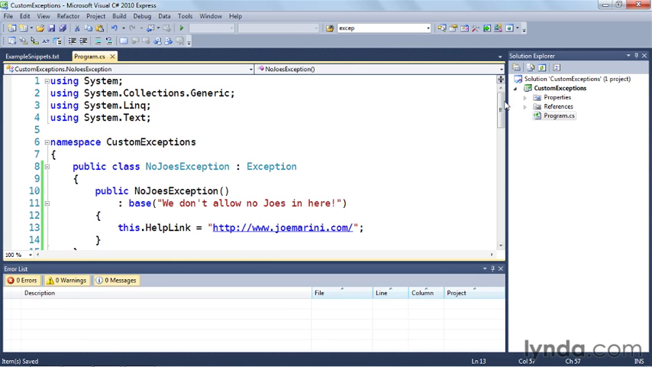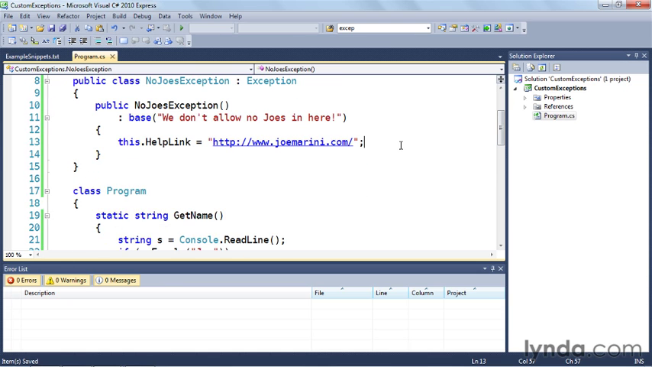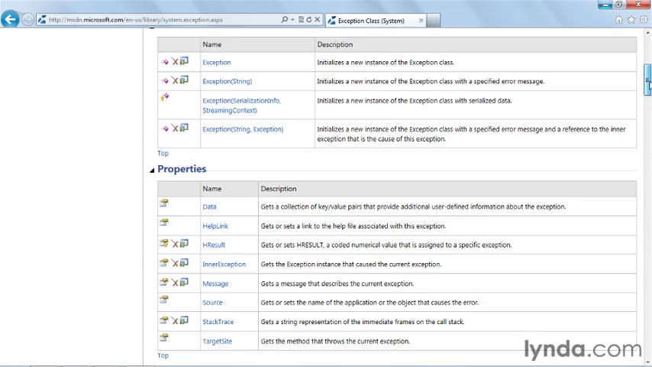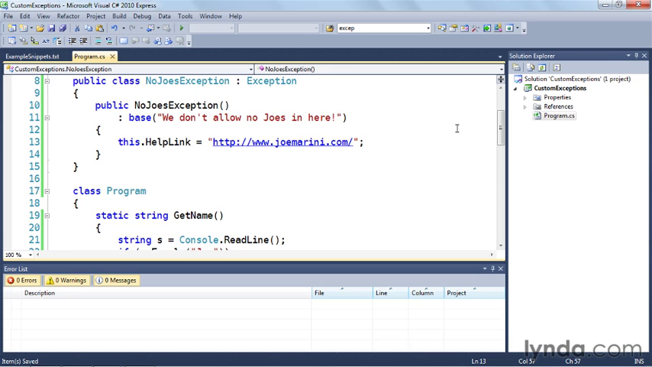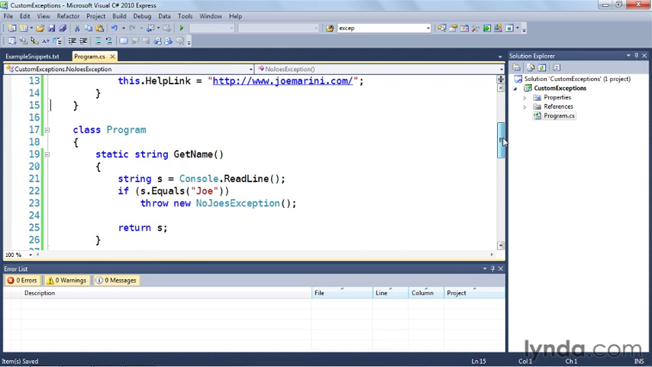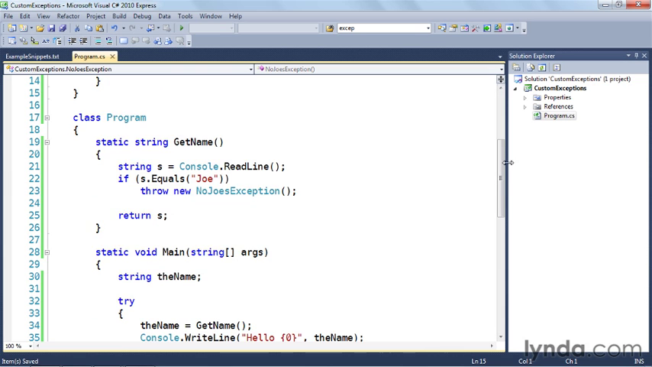However, I can give the user some help. And there's a field or a property in this case called HelpLink. Again, let's just jump over to the documentation really quick. So if we scroll down, you'll see there's a property called HelpLink, and it says gets or sets a link to the help file associated with this exception. Oh, cool. Okay, so I can tell the user what to do in case an exception like this happens. Let's go back to the code. So what I'm going to do is initialize my help link here on line 13 to be a link to my website.